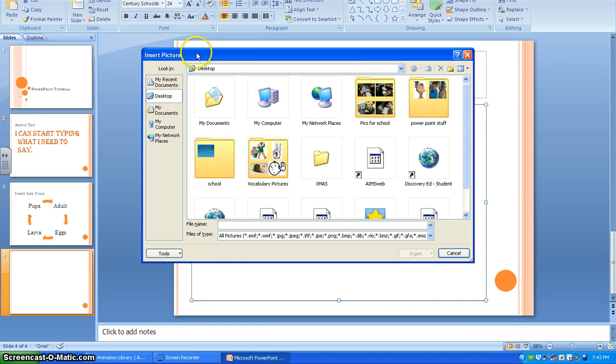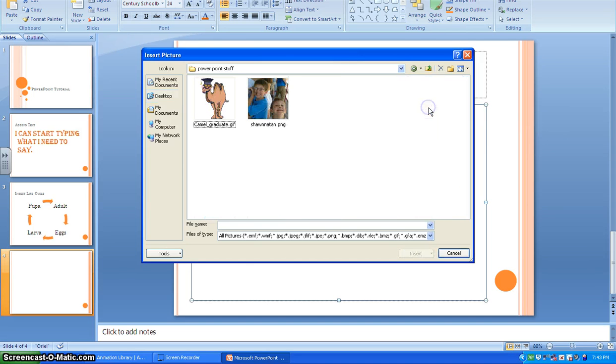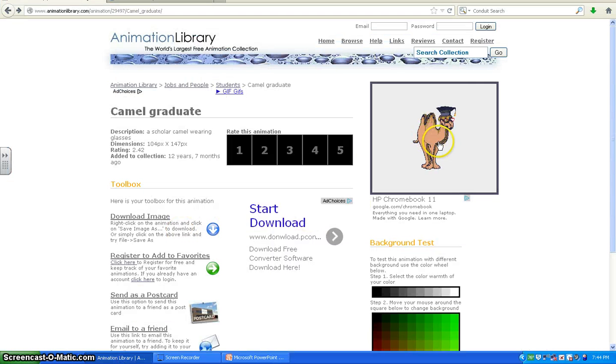And once my desktop comes up, I just need to find where my PowerPoint is. Open it up. In this case, I first want to add a graphic. And I've already saved this. I found a graphic, an animated graphic on Animation Library. This is what my graphic should look like when it's added to my PowerPoint.